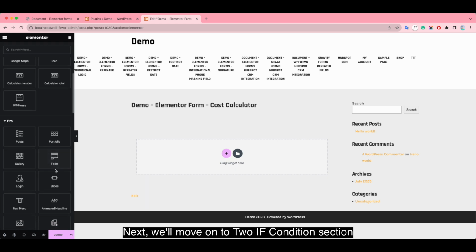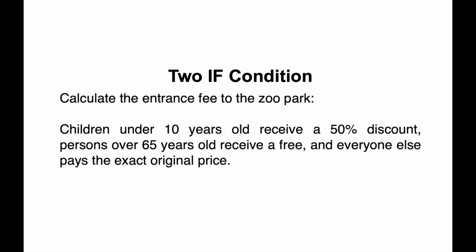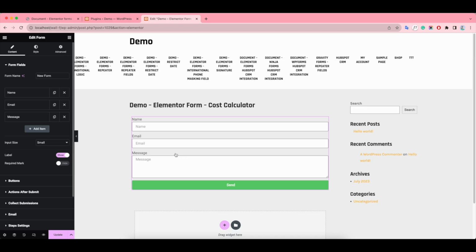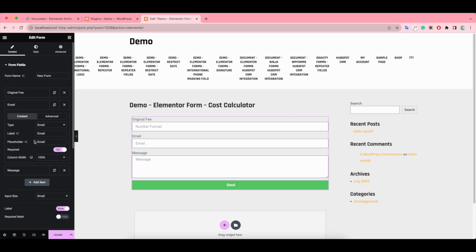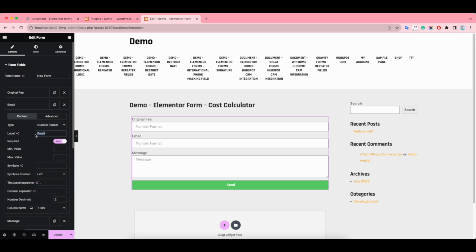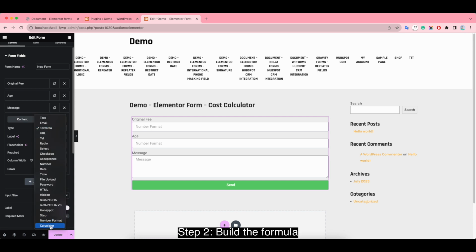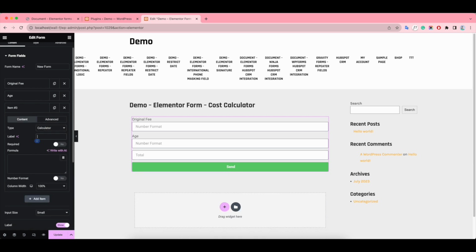Next, we move on to if condition section. Step 1. Set up fields. Step 2. Build the formula.